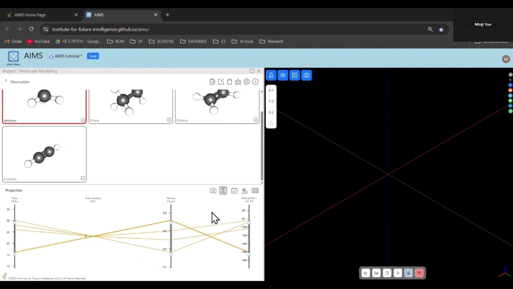Okay, next, we're gonna try hovering over each property name. If you do that, a small pop-up definition will appear to help you understand what the property means. And you can also see the minimum and maximum values for each axis. And you can adjust it here as well.